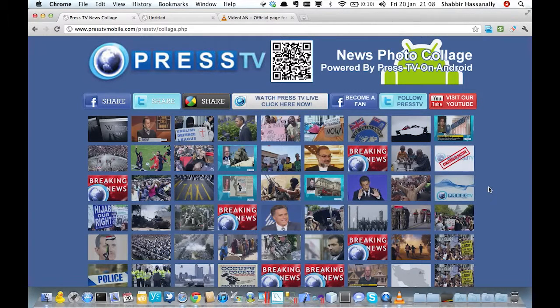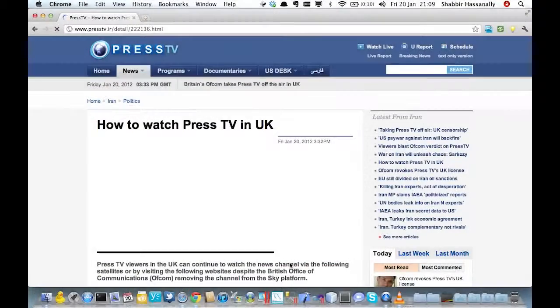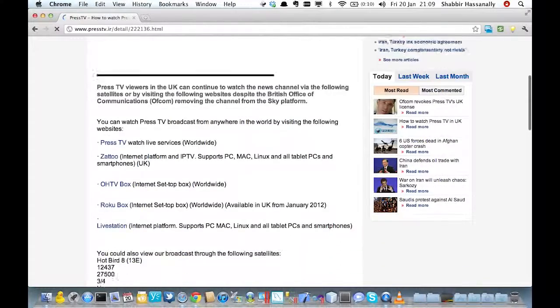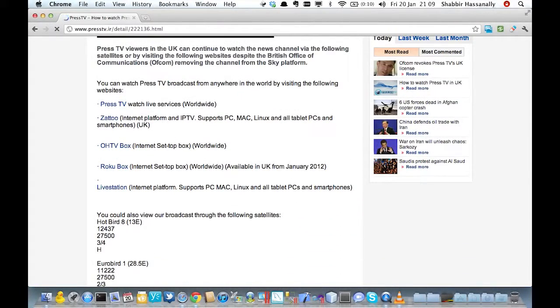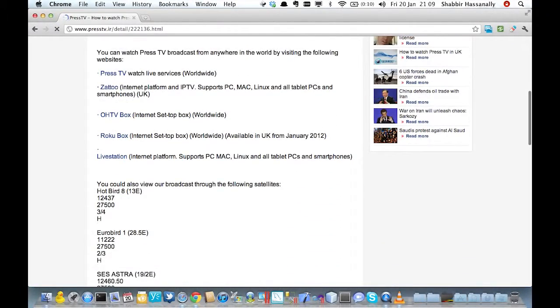And remember, tell people that they can still watch Press TV. It's off the air on the Sky platform, certainly, but it's not off the air, full stop. Press TV is still available on multiple different platforms, on multiple different satellite systems. It's available on mobile apps, and we're going to be going through these demos.